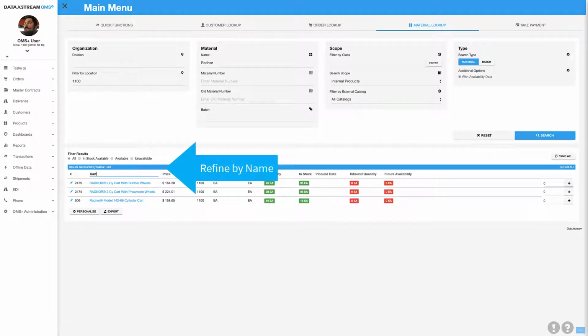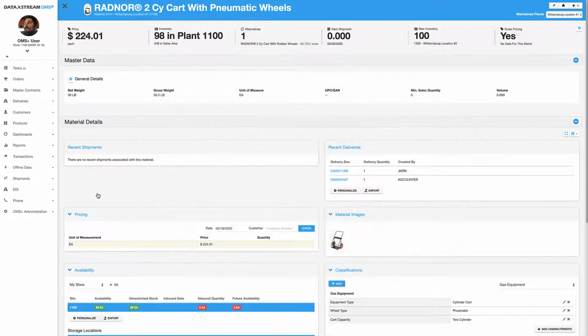Let's refine our search. I'm going to click into the name field of the search results table and type the word cart. Now I see exactly what I need, a Radnor cylinder cart. I like this one with the pneumatic wheels. Let's take a look at its material page.